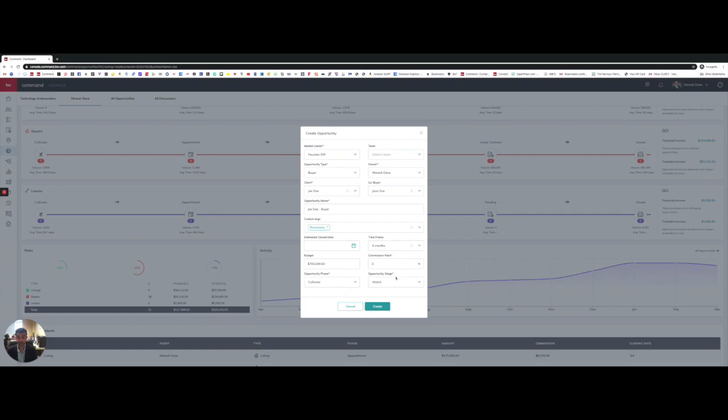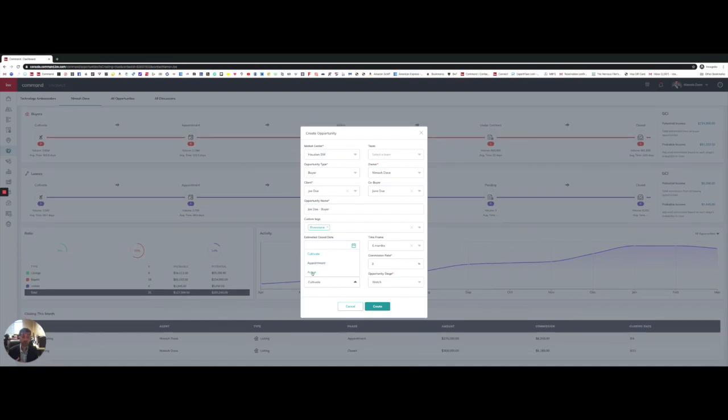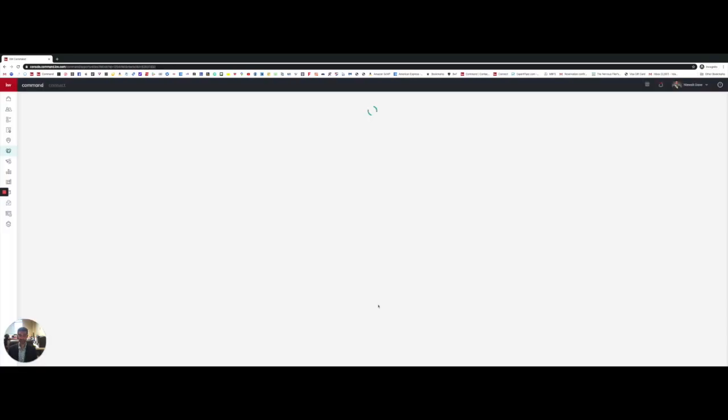Okay? Now, after that, you have the opportunity phase and the opportunity stage. So which phase is it in? Is it when you're beginning this transaction? Is it still in cultivating? Are they still just the lead and you do not have a signed representation agreement with them yet? Or have you already scheduled an appointment to possibly get that representation agreement? Or are they already an active client, which means that you already have a representation agreement in place and you're already representing them? So in this case, I'm going to go active, okay, because we're going to go all the way through the commissions tab. And right now I am in showing them, okay? And let's go ahead and create this opportunity.